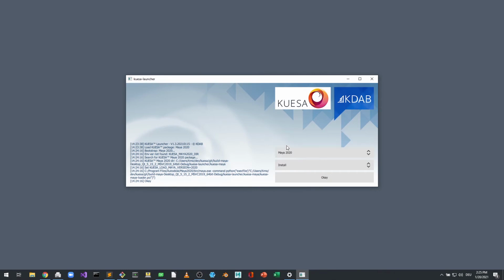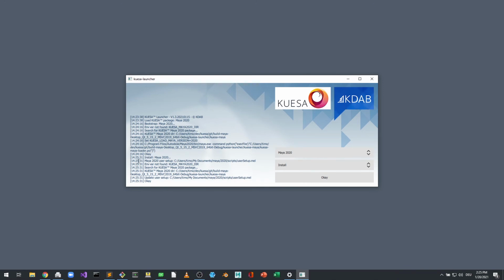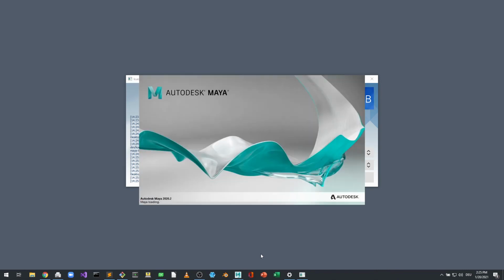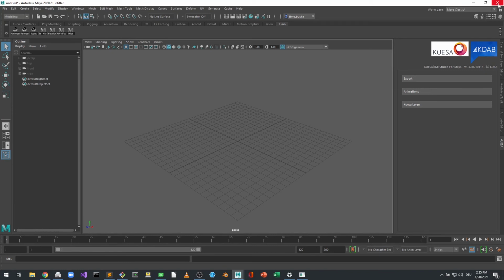After doing so, KUESA will be loaded on Maya startup by default until you uninstall it again with the launcher. You might want to install KUESA permanently when you are working on a project with KUESA or when your pipeline runs Maya export scripts, for example.